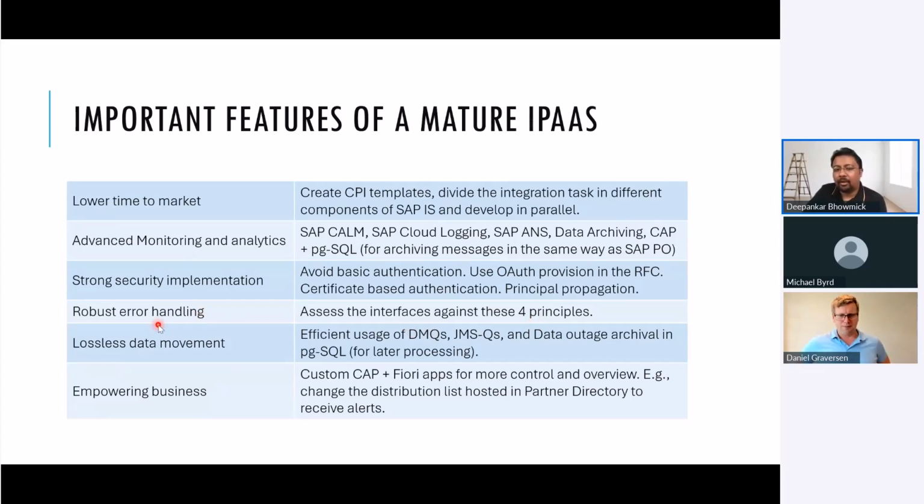So you should test your iFlow, or your interface, in such a way that it should not break under these 4 conditions, which I will discuss later on. And lossless data movement, so there should not be any loss in the data, basically. And yeah, that happens a lot.